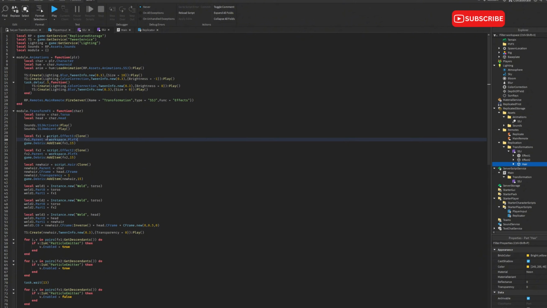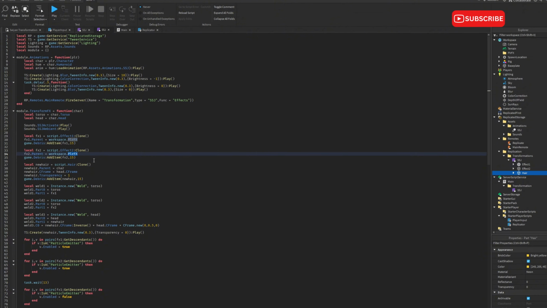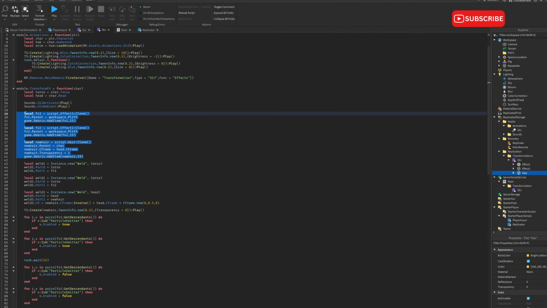So in this case it's effect number 1, we'll delete after 15 seconds because that's how long the transformation lasts. And then you want the same thing for effect 2 and for the hair. These are just clones of what's already inside of here. So effect 1, effect 2, and hair. We just want to clone these and put them in the player effects folder that we made at the start. This is just the stuff that we clone.